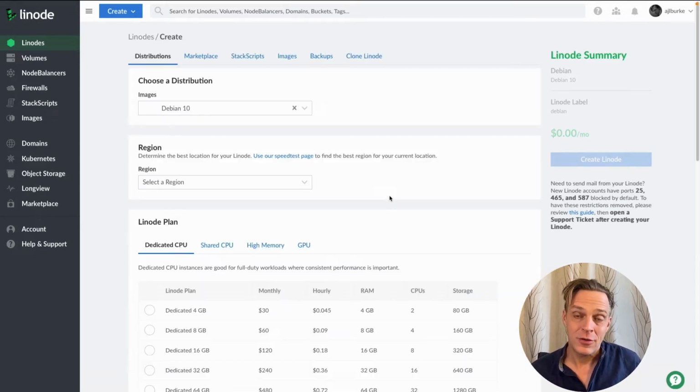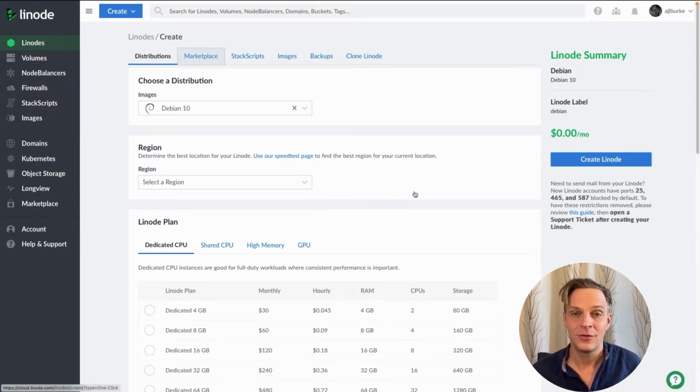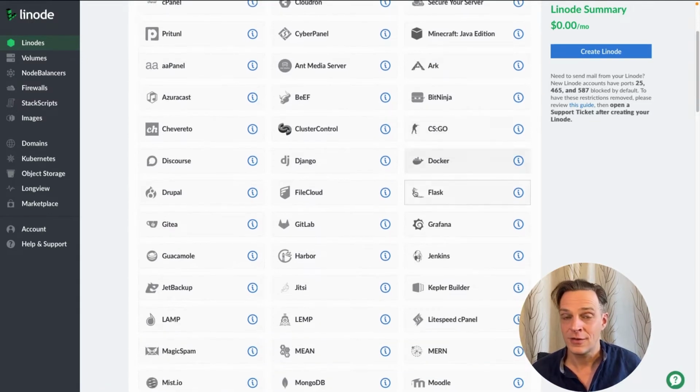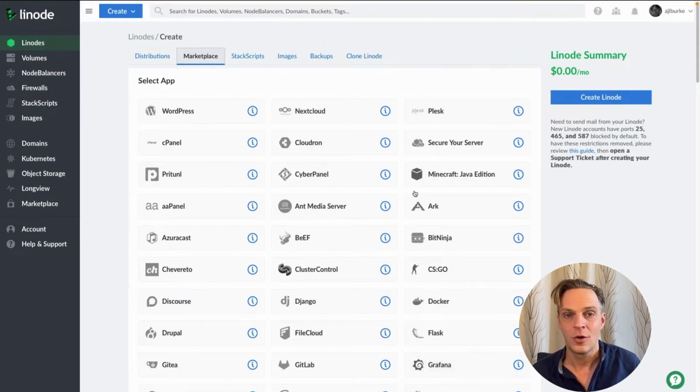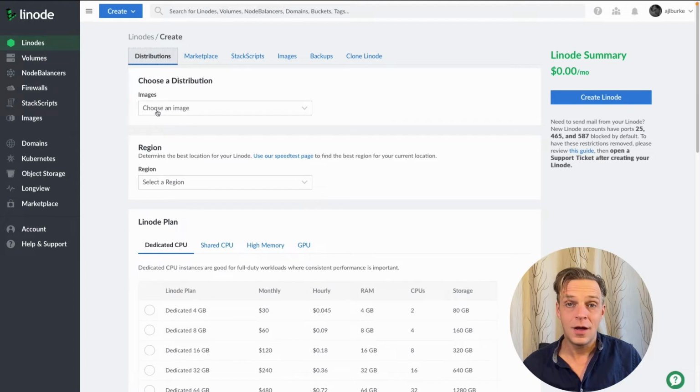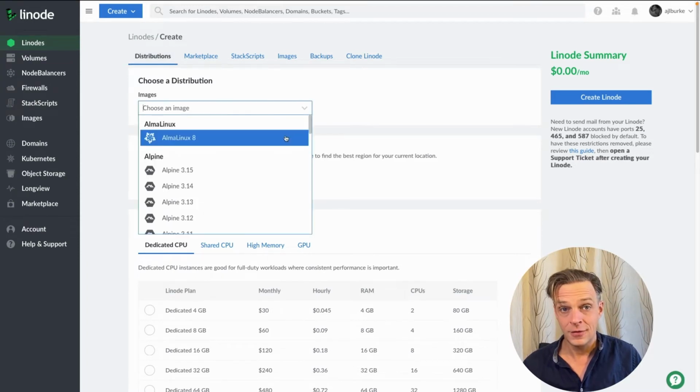Now, this creation page has a bunch of tabs, and one of them is a marketplace, which is full of fully loaded, fully set up servers already. Everything from gaming servers to security scanners to cloud storage and more. But let's switch back over to this other tab and just pick a basic operating system for now. We have lots of distributions to choose from, as you can see here, but let's just pick Debian 11.